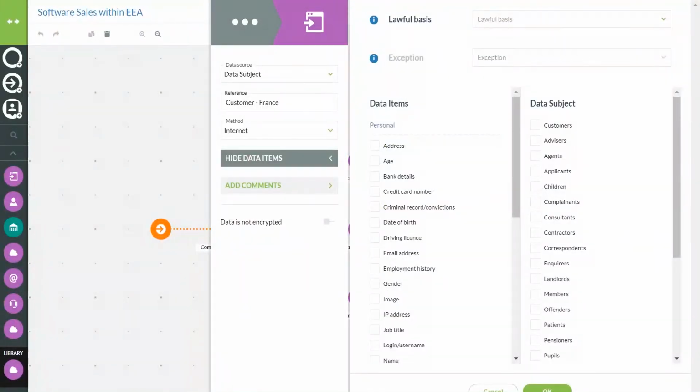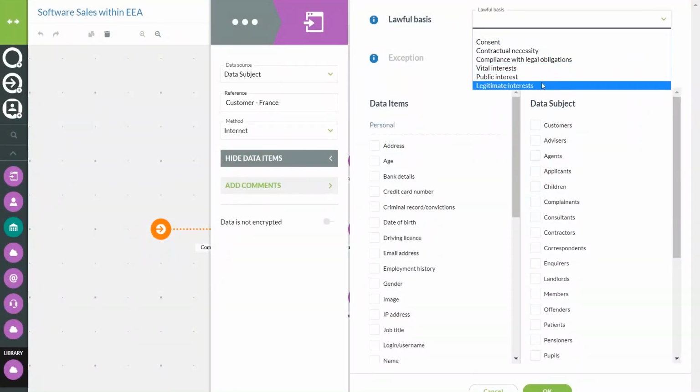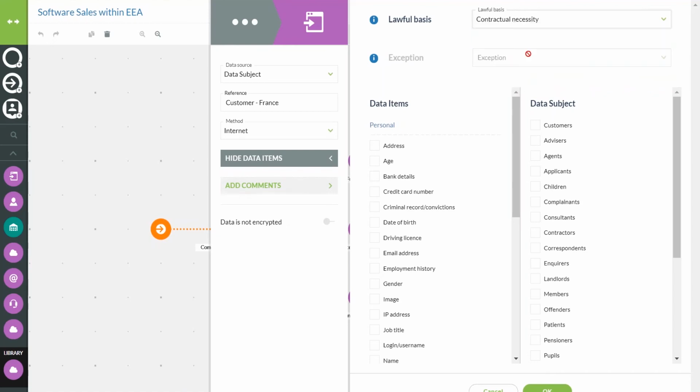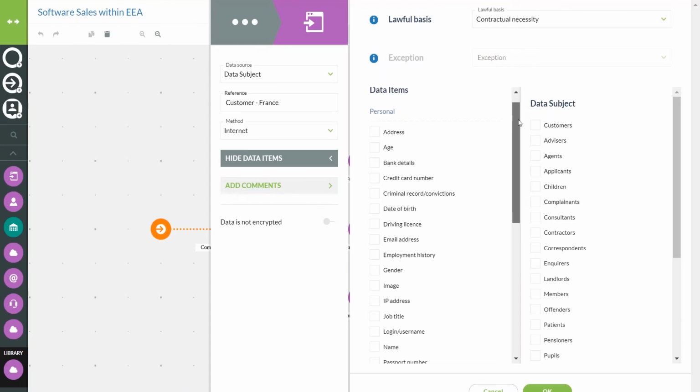So we'll close out of here. For today's demo, we're just going to use legitimate interests as our lawful basis for taking this information. We could use contractual necessity, but again, these are just placeholders to be put in place so that we can illustrate this on the process map at the end. Below there at the moment, exception is grayed out, and that will only become highlighted, as I mentioned, when you start dealing with sensitive items.